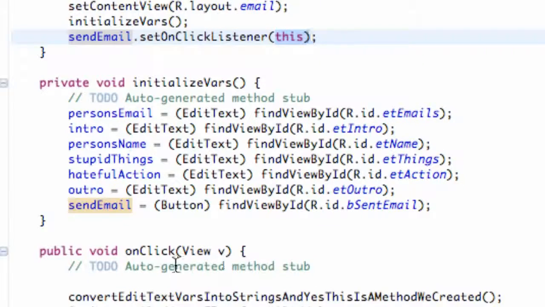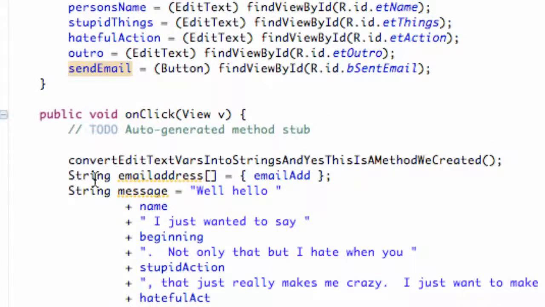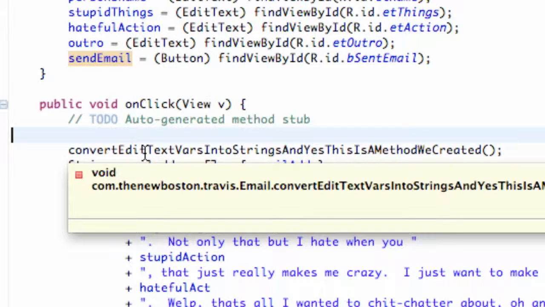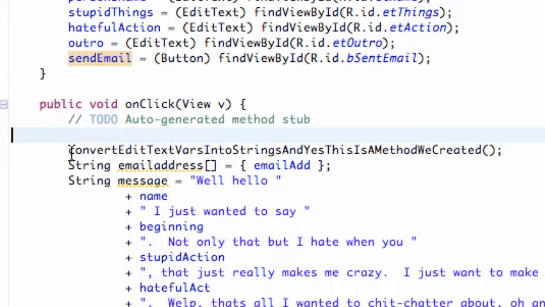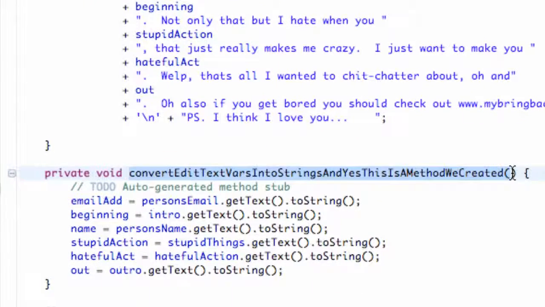So what that onClick listener is going to do, because now it's going to shoot down to that onClick listen method. I also created this method to basically grab all the text from the edit views and convert it to the string variables we set up. So it's going to call this method, convert edit text variables into strings, and yes, this is a method we created. And so that's going to shoot us down to this new method right here that I just created.